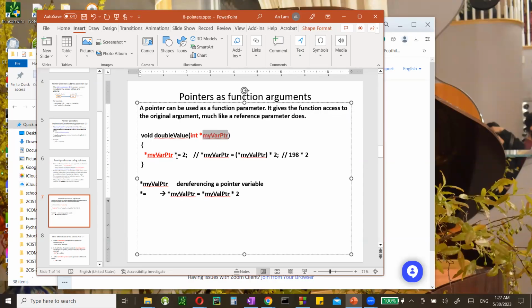In order to change the data that is pointed to by my var pointer, I have to use the dereference notation, or the asterisk. So this is an assignment statement, right? In the assignment statement, on the left-hand side usually is your variable name.